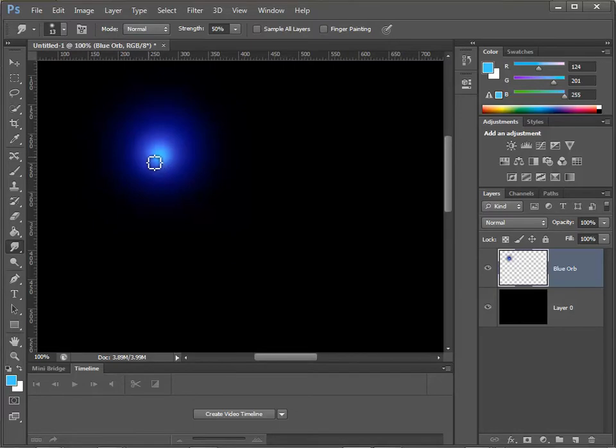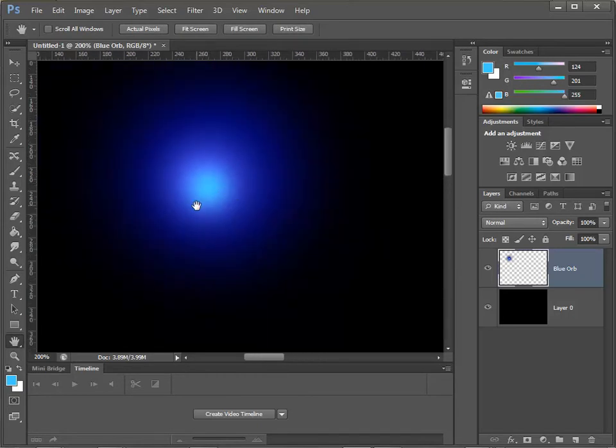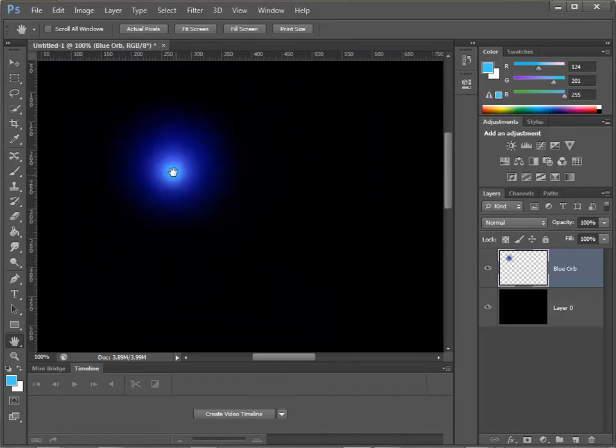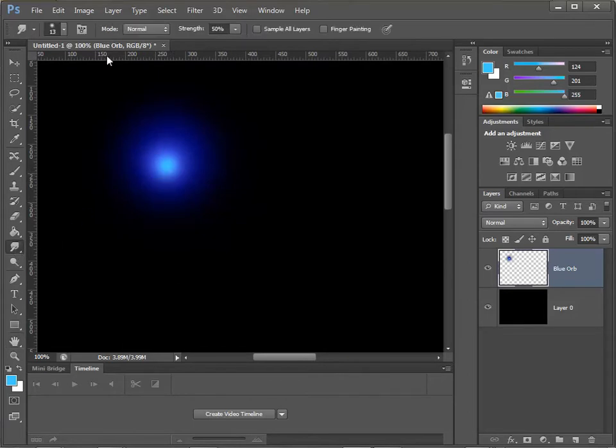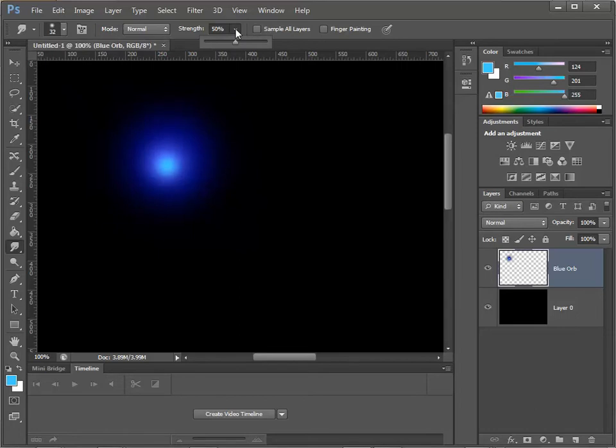All right, so I'm going to come into here, and I'm going to zoom in some more so that I can get even closer. Well, no, that's a little too much. All right. So grab your smudge tool, and check the strength and the size of the smudge tool. Maybe I want to bring the size up a little bit more. That's about right. And the strength would be how much it actually smudges.